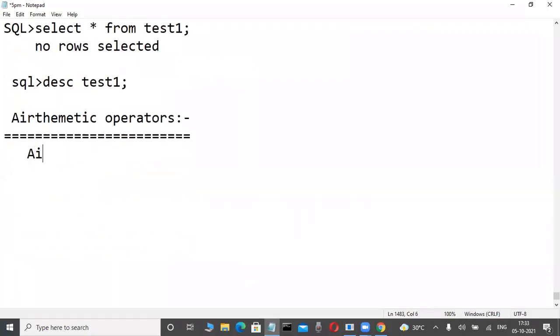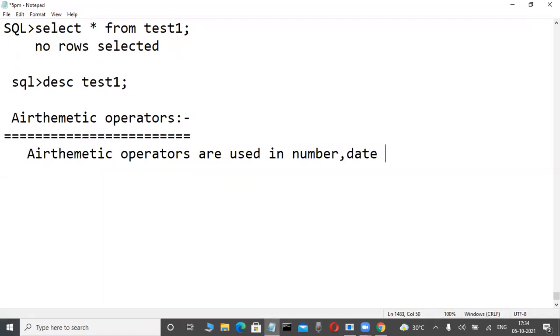Arithmetic operators are used in number, comma, date, data type columns. Columns they are giving also; without columns, working is not possible. Write it. Arithmetic operators are used in number, comma, date, data type columns.